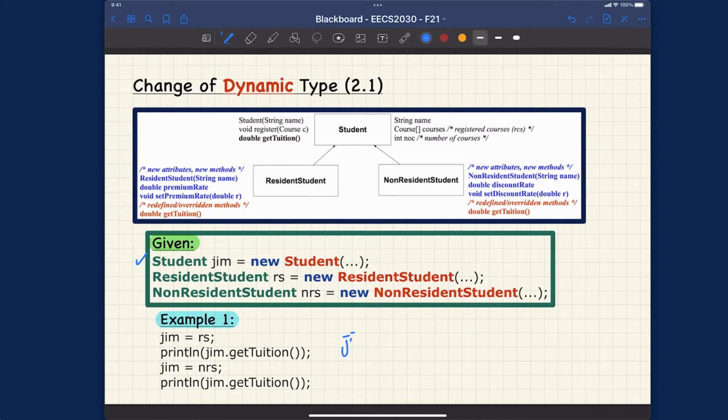Jim over here is pointing to some Student object. So dynamically, it would be Student, and it's important to note the static type for Jim is Student. The dynamic type is, of course, Student as well. What about the second object? ResidentStudent, RS. RS dynamically is pointing to some ResidentStudent object, including the premium rate. Let me emphasize that explicitly. What value the premium rate is doesn't matter for now.